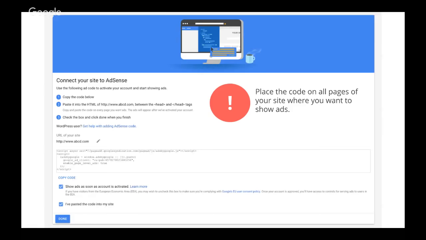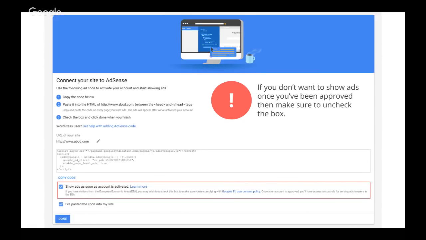And ideally, when you put the code onto the page, if you don't want ads to show straight away once you've been approved, it's important that you uncheck this box, which is on the bottom left, that says show ads as soon as my account is activated. You might have different reasons for that. You might want to validate your ads before they actually go live. So just ensure that you untick this box.